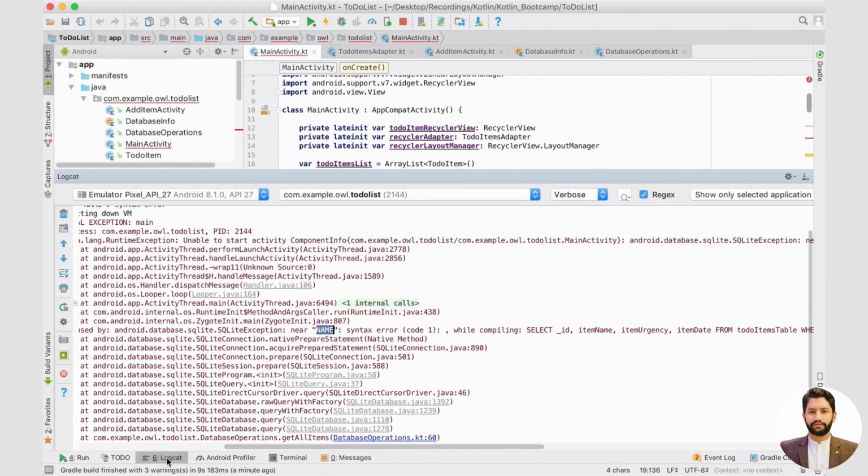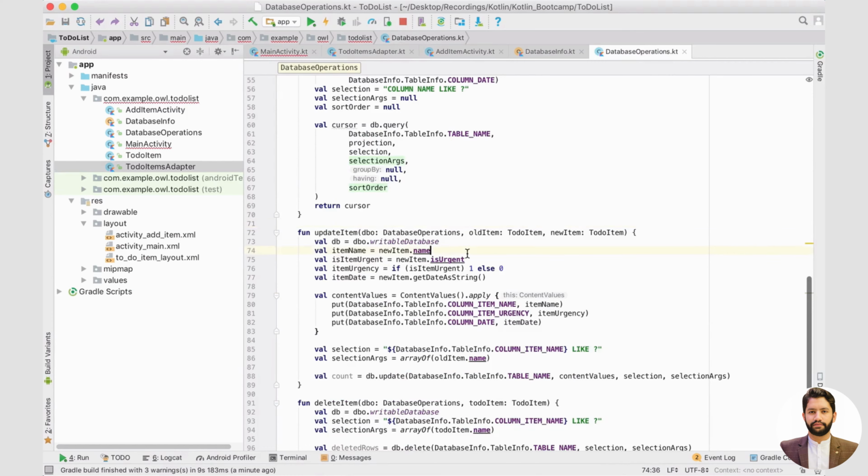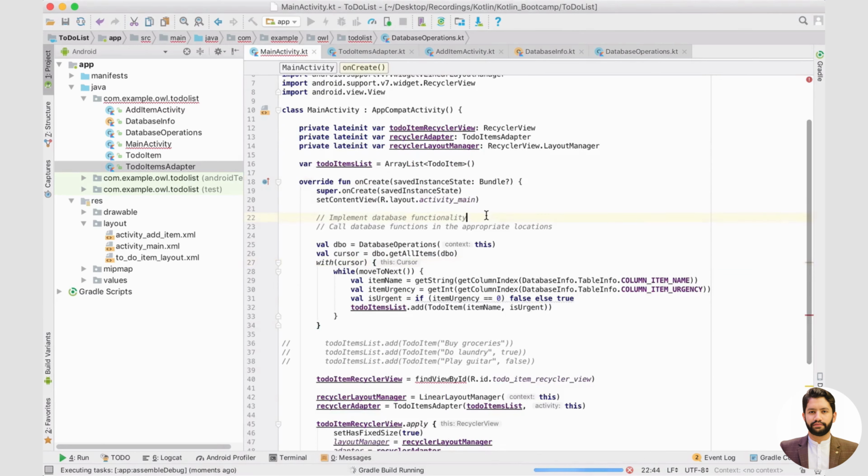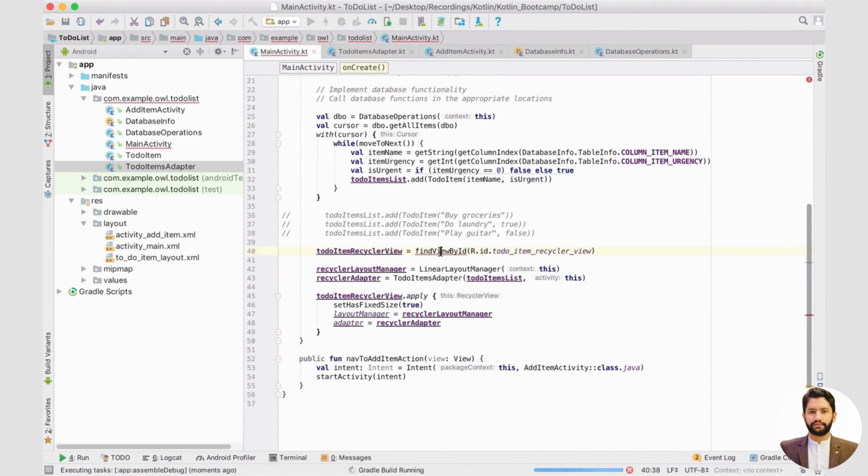Okay, so the problem is that in my database operations, I totally forgot to change this back to a blank string. So we obviously can't have this. There is no column called column name. So we're just going to delete that, change that to blank string again, and we'll go ahead and rerun the app. So this should be working fine. I'm not sure why this is showing an error here, but that shouldn't be a problem. That should be disappearing pretty soon there. Yeah, there we go. Perfect.